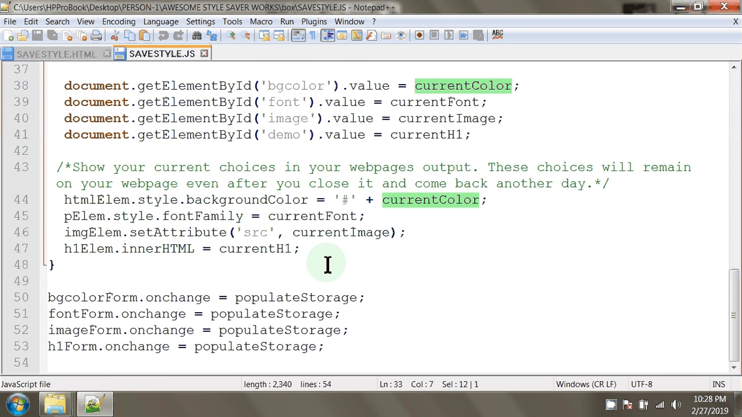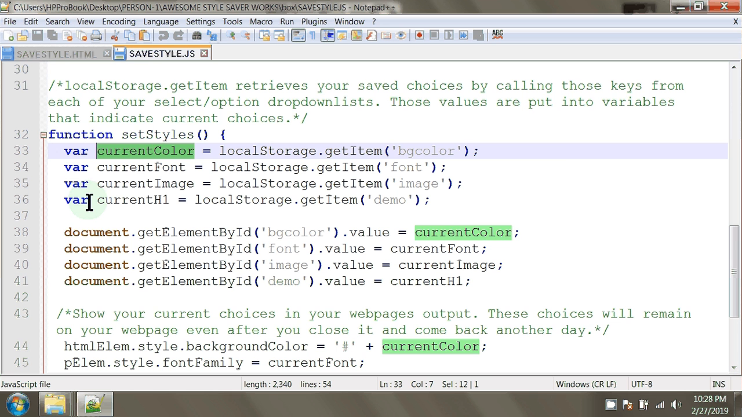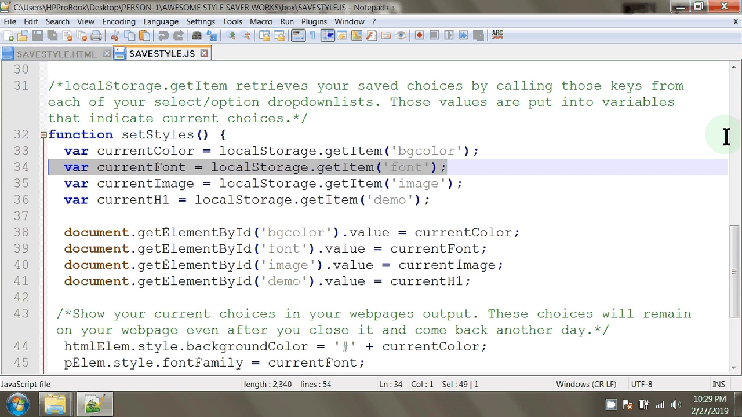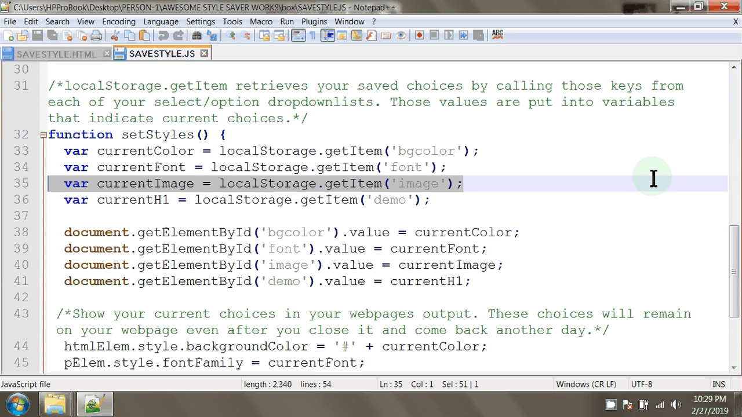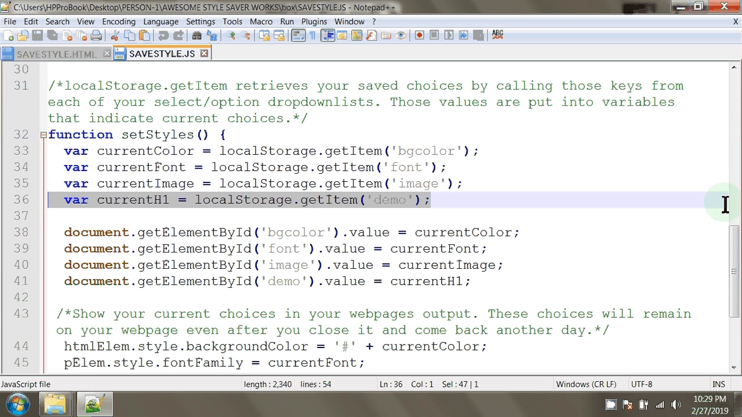So under setStyles, the first line, var currentColor equals localStorage.getItem("bgcolor"). Next, var currentFont equals localStorage.getItem("font"). Next, var currentImage equals localStorage.getItem("image"). And then finally, var currentH1 equals localStorage.getItem("demo").